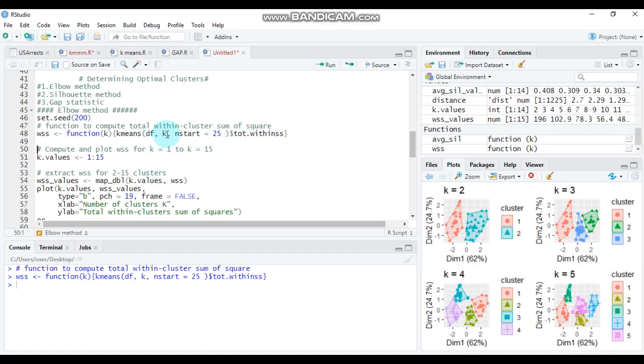And in order to set this k value, it is based on your preference. You can set 10, you can set 15, whatever you want, based on your data. So let's assign here 1 up to 15. That means we'll have 15 k values. So run here.